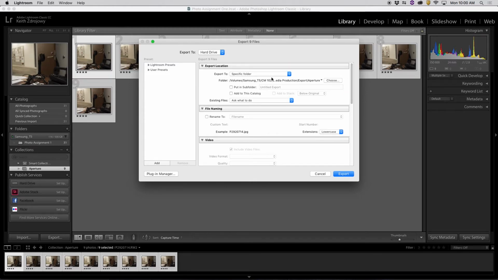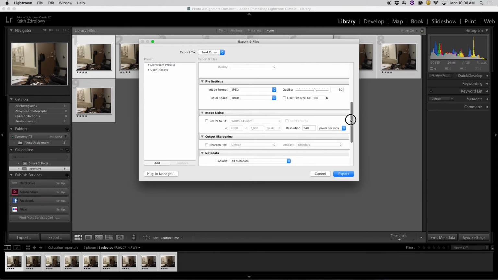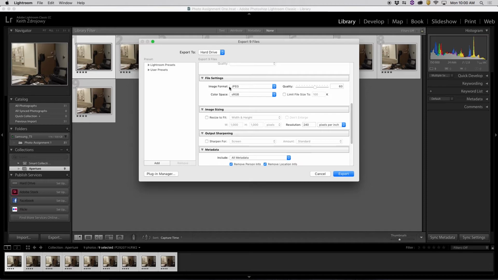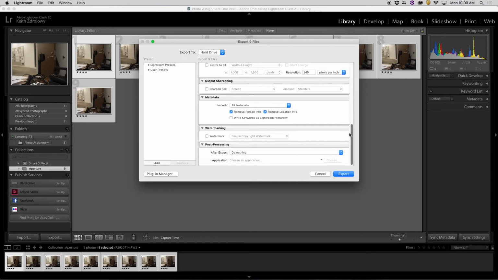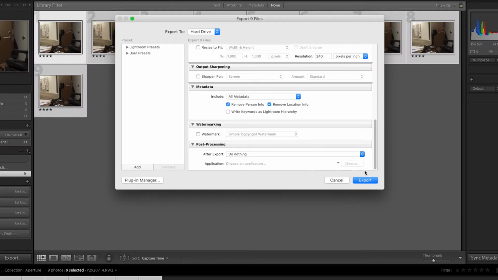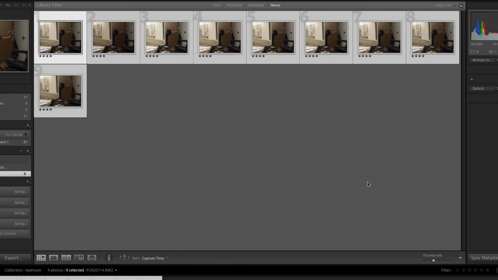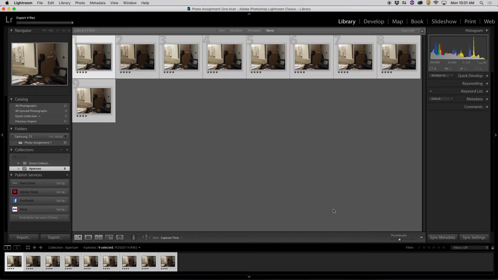But as long as you know where it's going, then scroll down to the file settings. So I know it's going to be a JPEG, and that's it. I don't want to resize it or anything like that. All this other stuff's going to stay the same. So all I'm going to do is hit export. It should only take a moment.